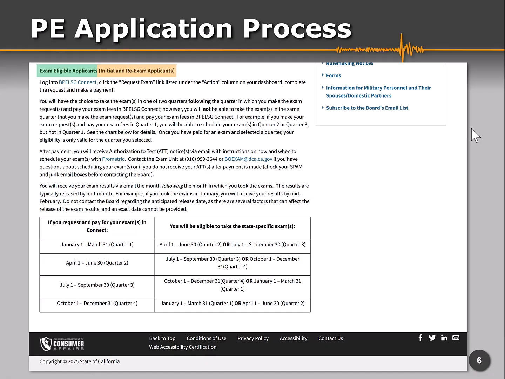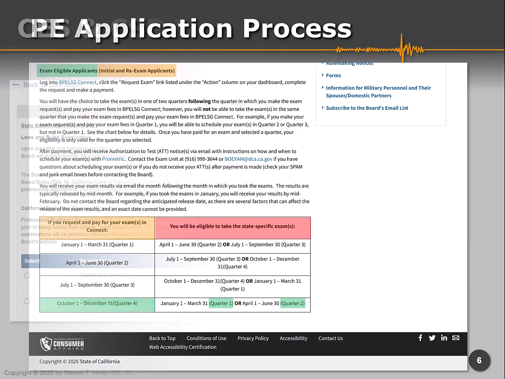The exam eligible applicants, this applies to both initial and re-exam applicants, those who have taken the exam before and need to retake it. If you request and pay for your exam, let's say in quarter 1, then you're eligible to take the exam, or exams if you're doing both, in the following quarter 2 or quarter 3. Likewise, if you submit, pay, and request your exams in Connect, say in the 4th quarter, you're looking at the following year's 1st or 2nd quarter to be able to take the exams.